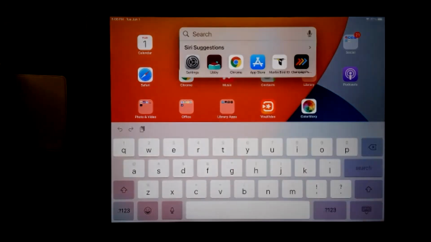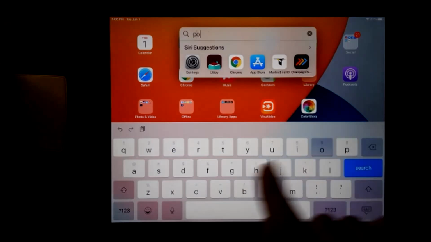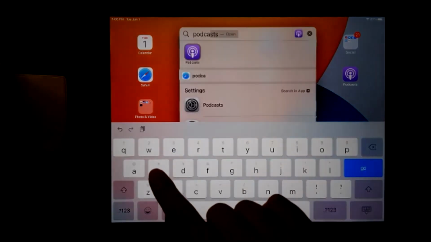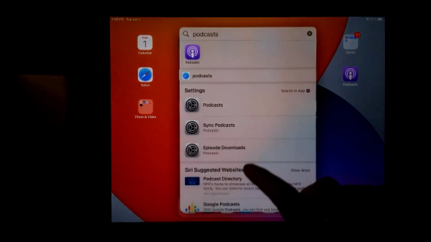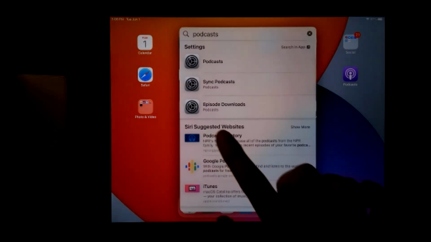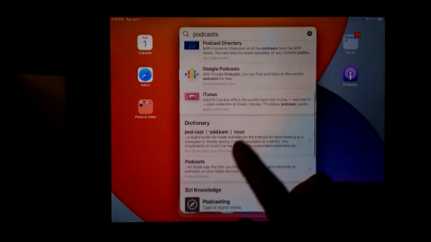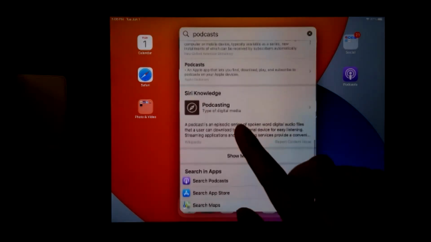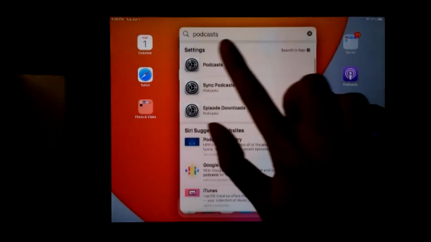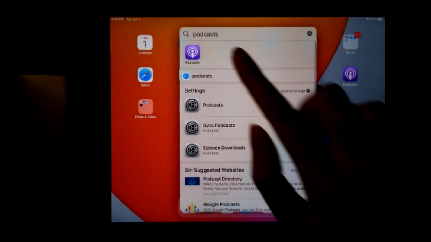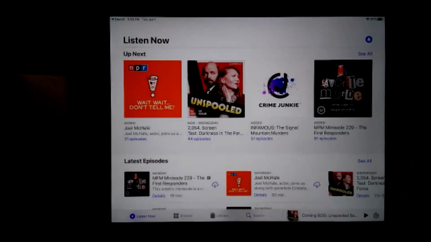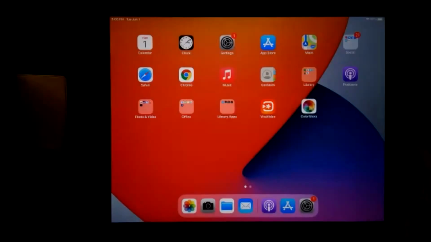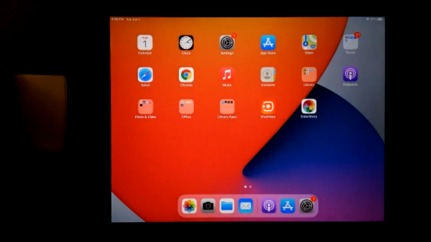Tap and drag from the middle of your screen. And then I could search. Say I'm searching for my podcast app. And it's not only going to search the podcast app, it's also going to search other things. So it's going to search websites that Siri suggests. It's going to search dictionary. It's going to search a whole bunch of stuff for whatever my search is up here. But I can jump right into podcasts from there if I want to as well. So there is a way to search on there, even though we don't have that app library.